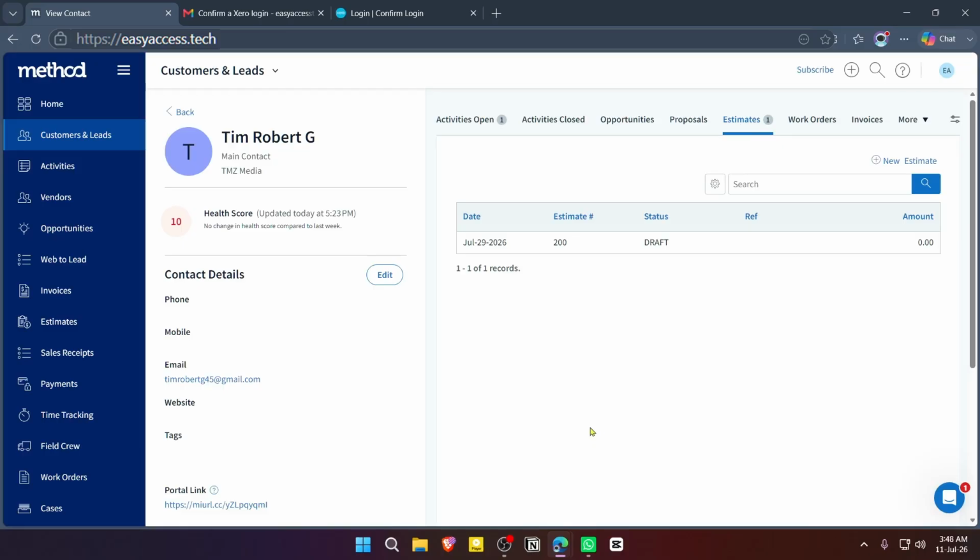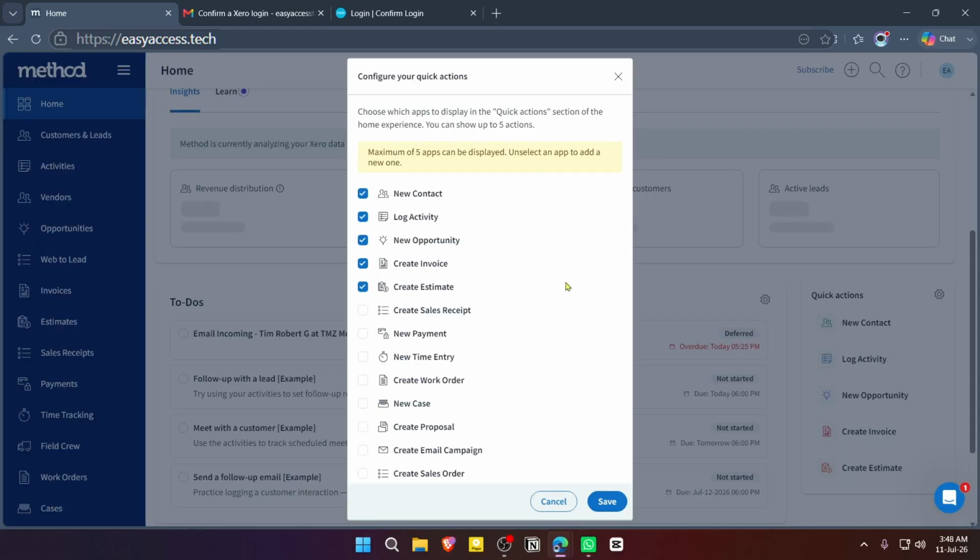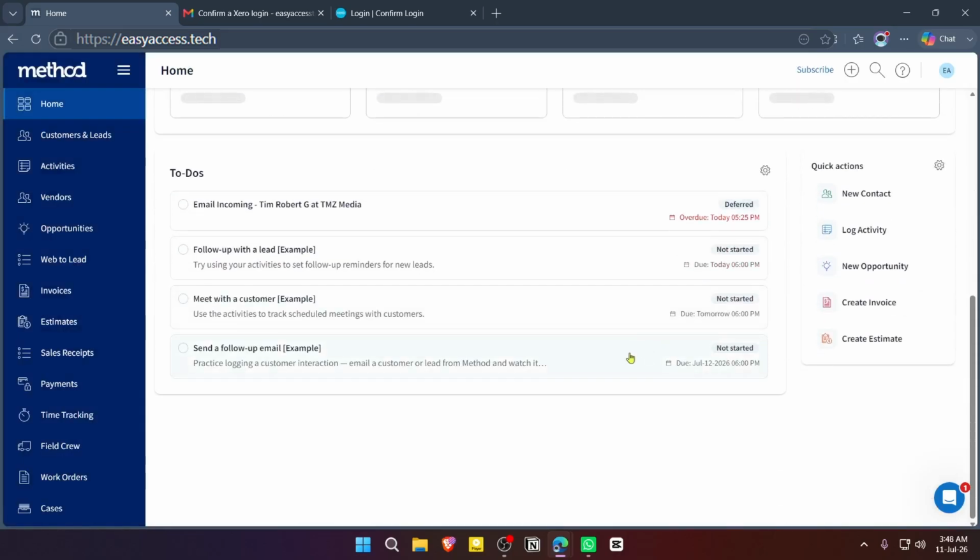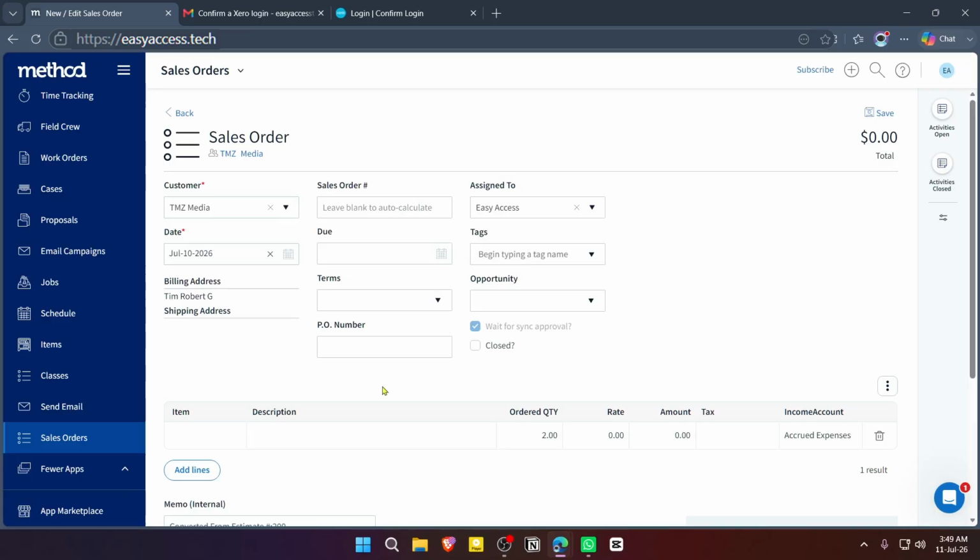Method CRM also allows you to customize many parts of the platform. You can add custom fields, you can create your own workflow, you can change forms and you can add automations. As your business grows, you can adjust the CRM to match your own process instead of changing the way you work. That's one reason many businesses choose Method CRM over more general CRM software.